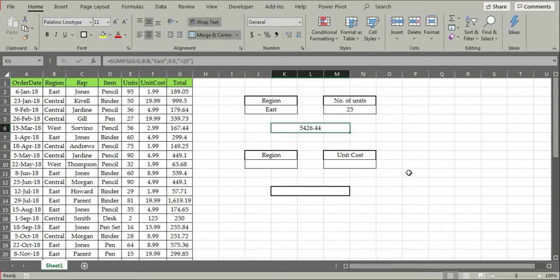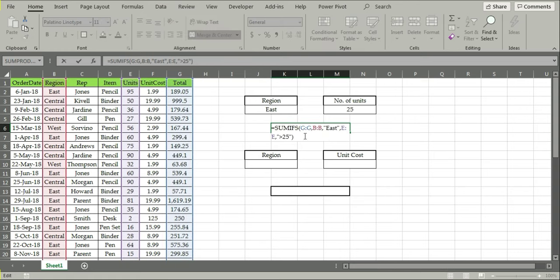Now it has given us a value of 5,426. So this is the sum of our column G total, which are meeting two criteria. One is East and the second one is number of units should be greater than 25. Now we can make this formula dynamic. For dynamic, we need to have certain changes in this formula.